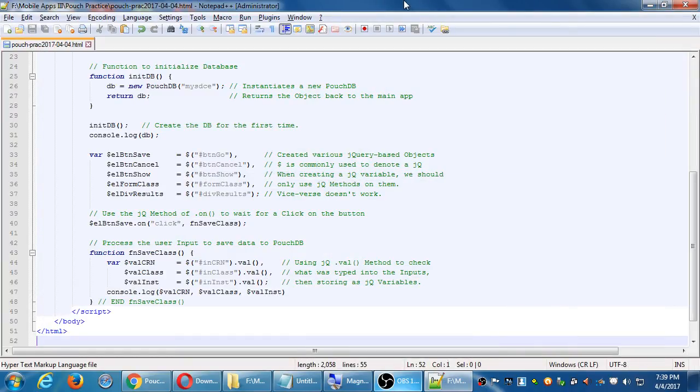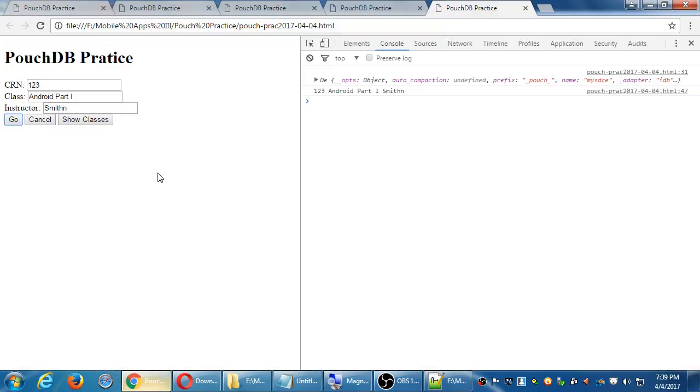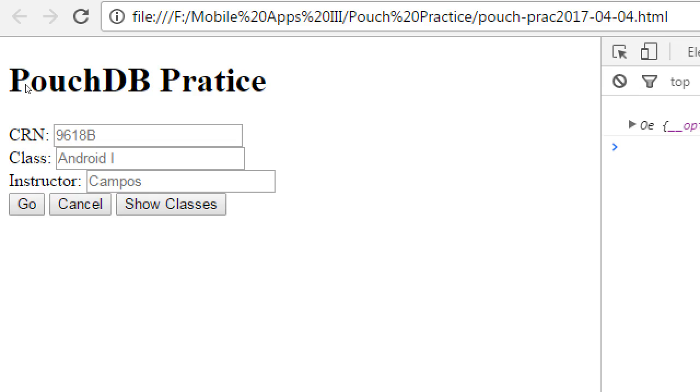At this point, our save function is retrieving the data that we've typed in. Well, it doesn't matter what the person types into some of these boxes, but it does on others. Because in theory here, the CRN is what's going to be the unique identifier.